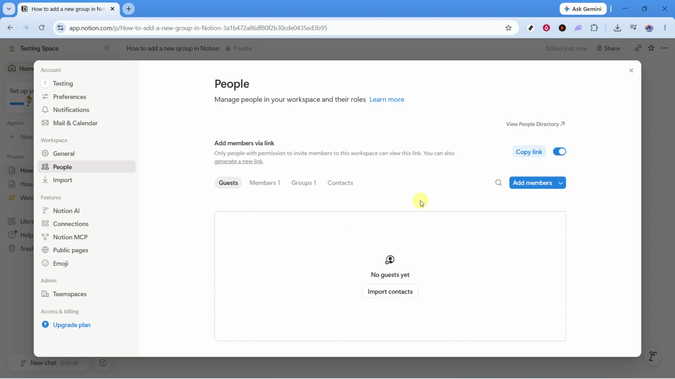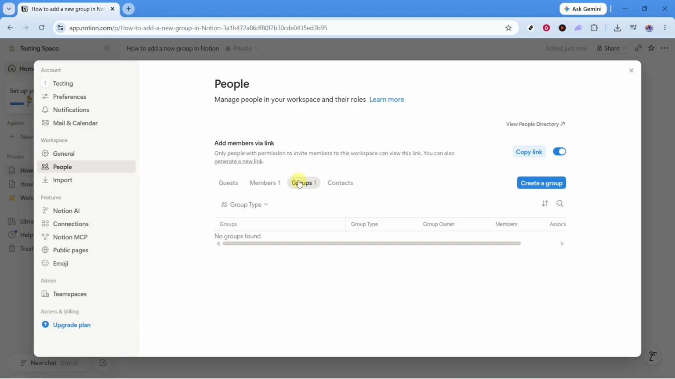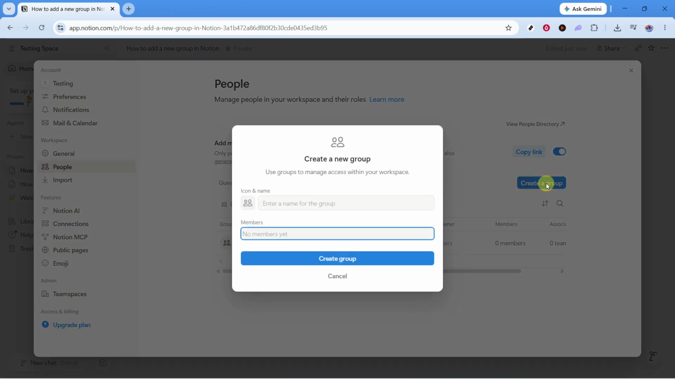From there, select Groups. The Groups tab lets you organize members into teams, which makes it easier to manage permissions later. If you don't see this option, make sure you're using a workspace plan and permission level that supports group management. Now click Create a Group. A small setup window will open where you can define the new group.